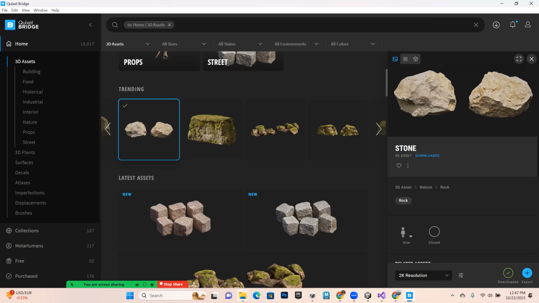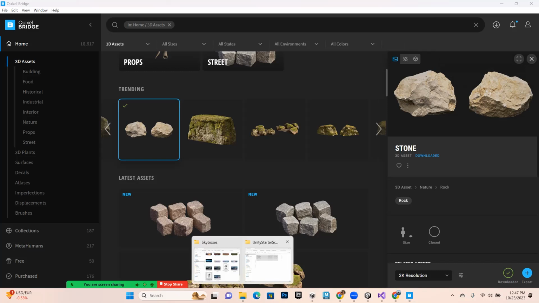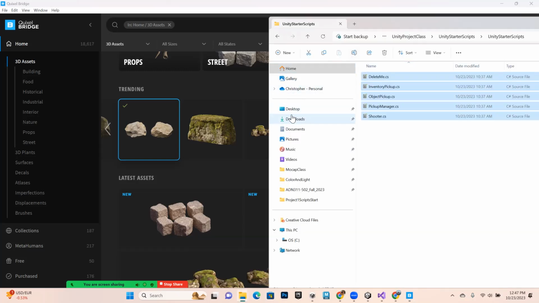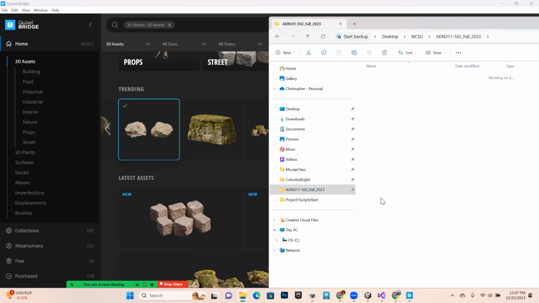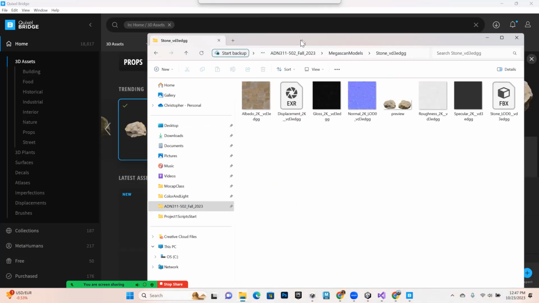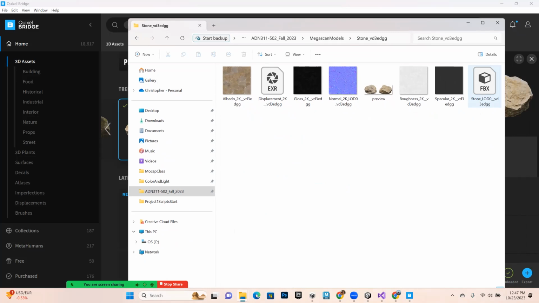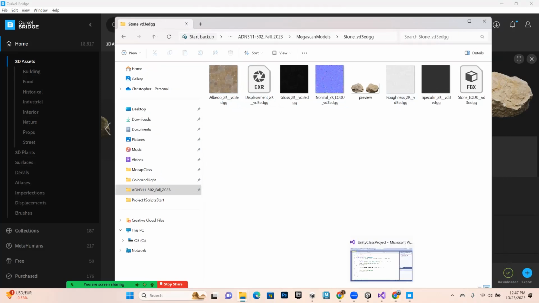And if I go check my folder, I have a Megascans folder. If I look in it, I've got a Stone VD3 EDGG. If I go into that, I'll see that I have an FBX and a color texture, which is an albedo, and a normal map. That's all I really need to bring it into Unity. So I'll go ahead and do that. Let's bring it into Unity.